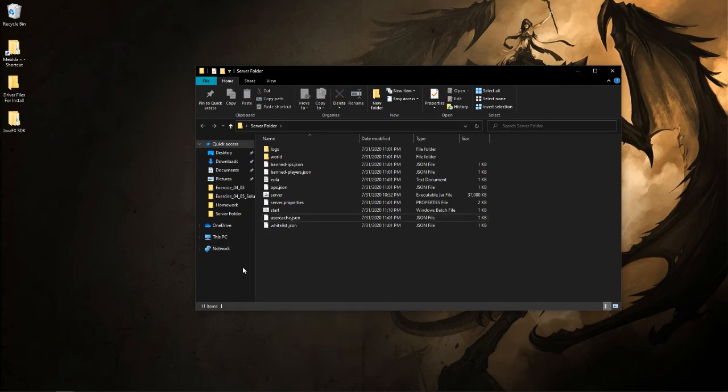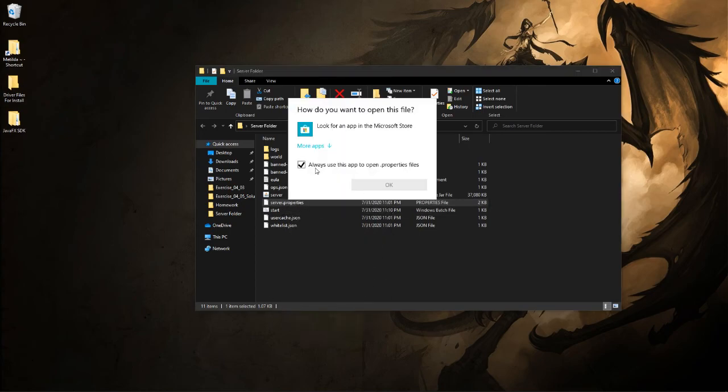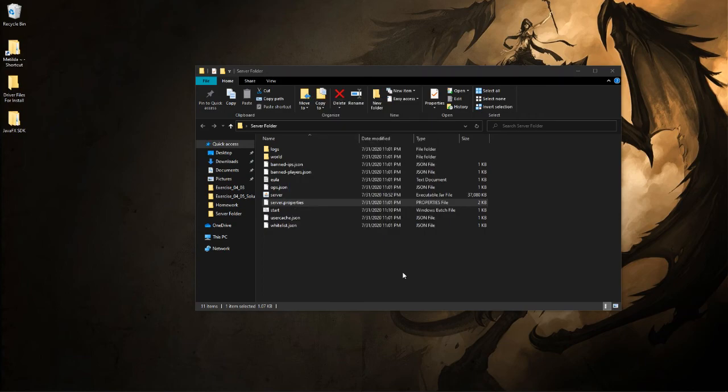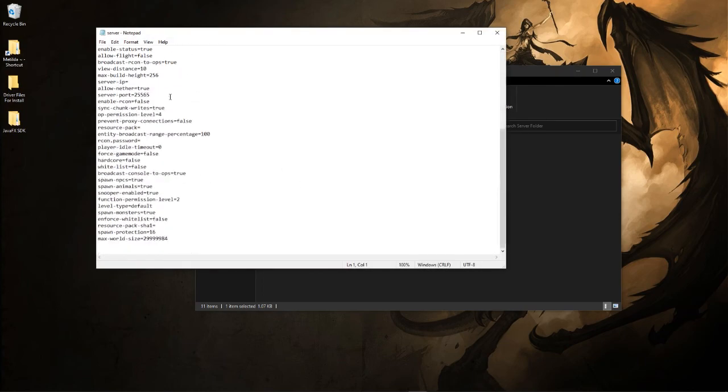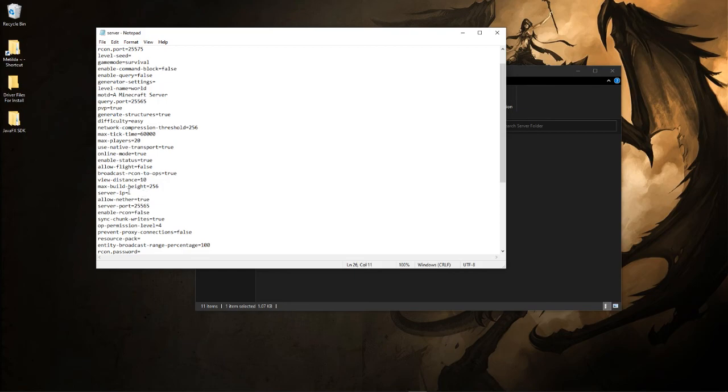Once you've done that, now we need to open server.properties. And apparently it doesn't know how to open this file, so go ahead and right click on it and hit open with. Always use this app to, blah, blah, blah, more apps. Go ahead and hit Notepad, and OK. You'll be greeted with all these different options, but the thing that we are most concerned with at the moment is the IP. So scroll down and find the server IP.